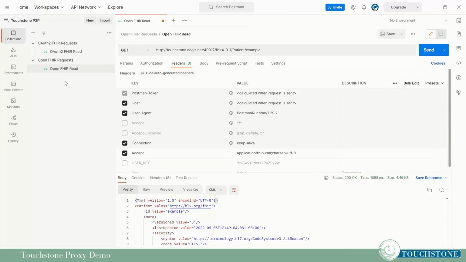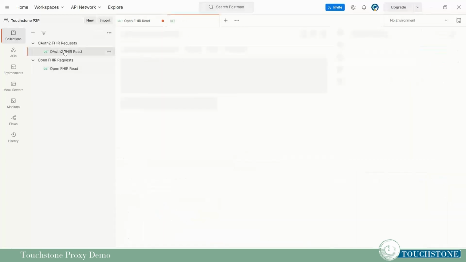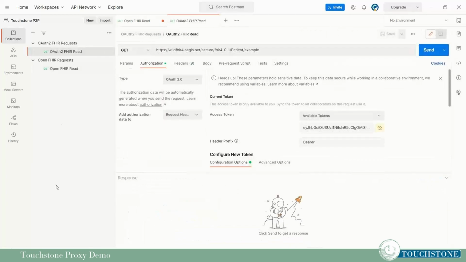The next thing I'd like to show is if you have an OAuth capable exchange. So if we're using OAuth 2 for our authorization, it's essentially the same idea. What we're going to be doing is still capturing the FHIR request.